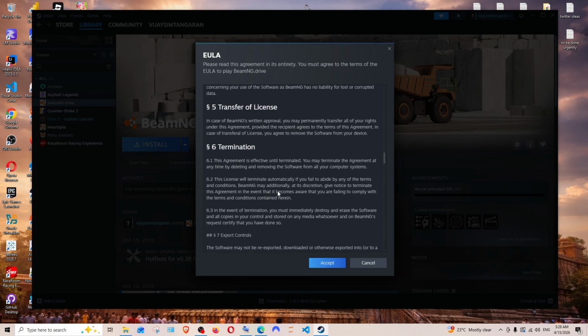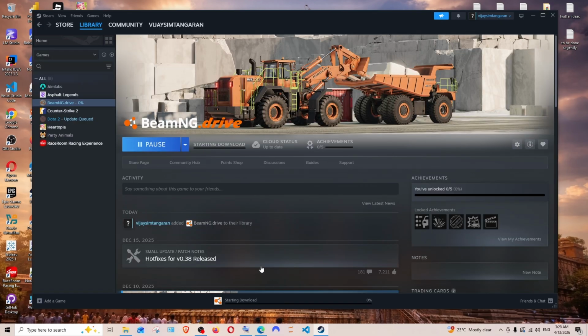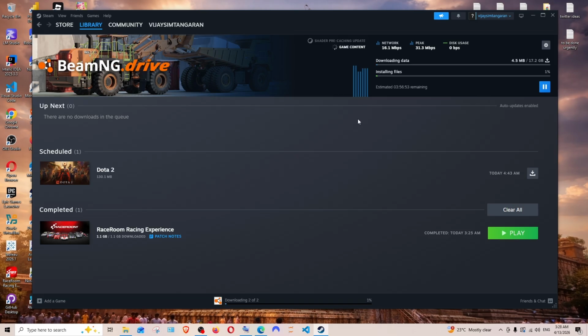And it will ask you some license agreement. Read it through and click on accept. If you click over here, the game that you have purchased, the download will be getting started. Once it is done, you can just start playing it.